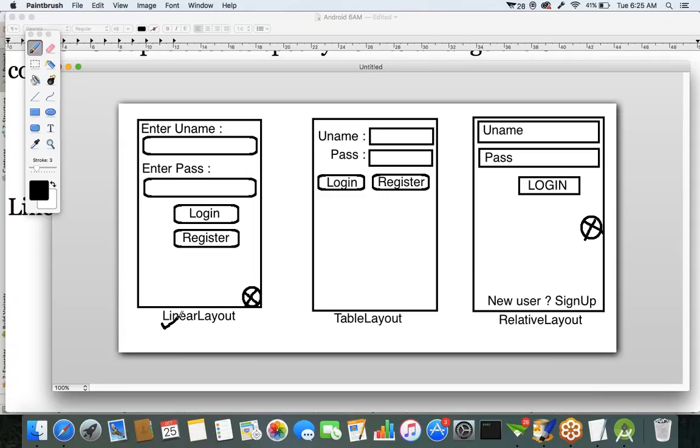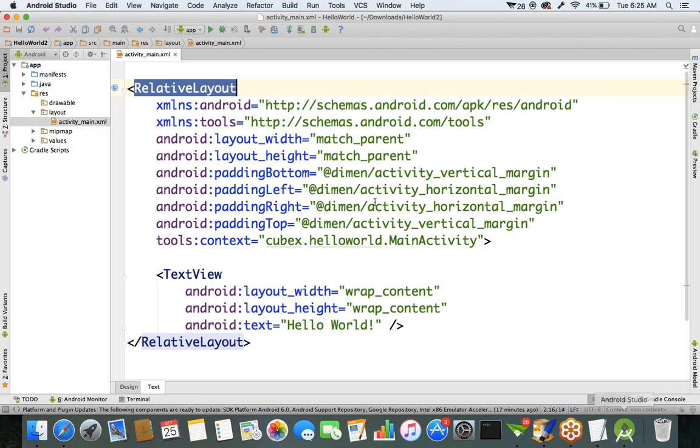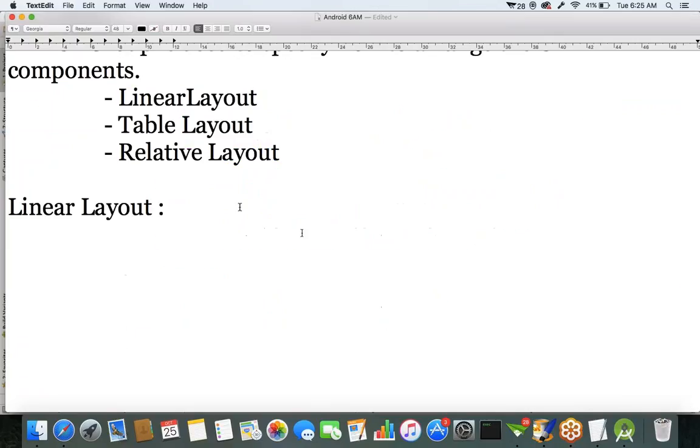Why do you use linear layout for developing applications? Okay, so open the XML file here. Here, relative layout is what? Relative layout is one of the UI groups. So first we'll discuss the first UI group. Linear layout is the first UI group. Let's see what exactly linear layout is.